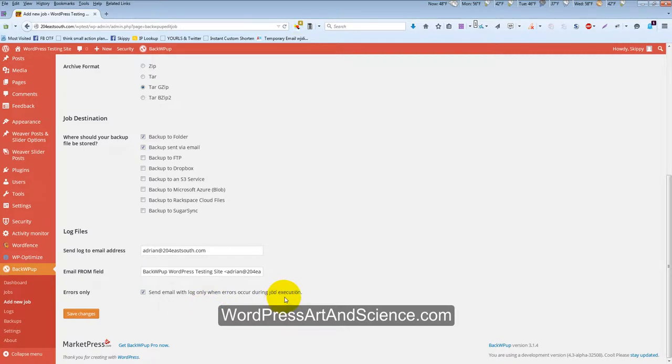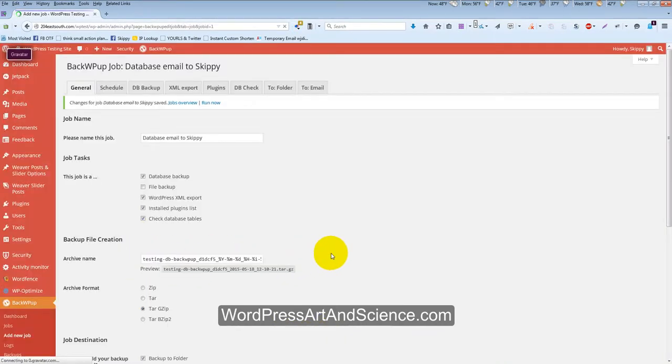Send email with log only when errors occur. I always leave this checked, otherwise you'll get a log file every time it runs. You only want to get a log file if there's an error. That way you know something went wrong. All right, and as we go through each one of these, be sure to hit Save Changes. It's going to pull that email address out of whatever you have as your administrator email. All right, changes are saved.